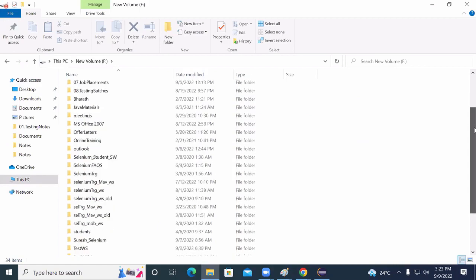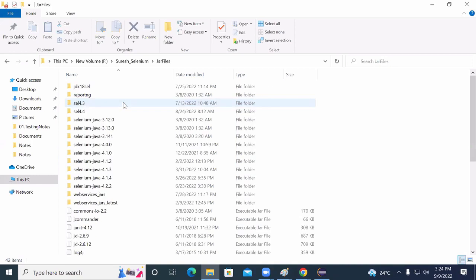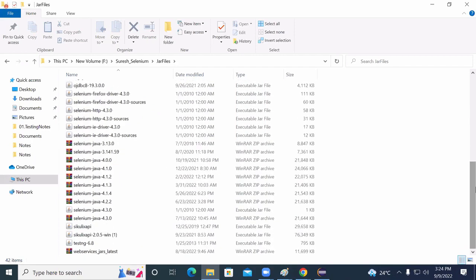For example, on my system, I created one folder. What is the folder? Jar files. In a similar way, you can create one folder in your local system. It can be C drive or D drive, it doesn't make any problem. Just create one folder named jar files, and under this, you can copy that zip file here.